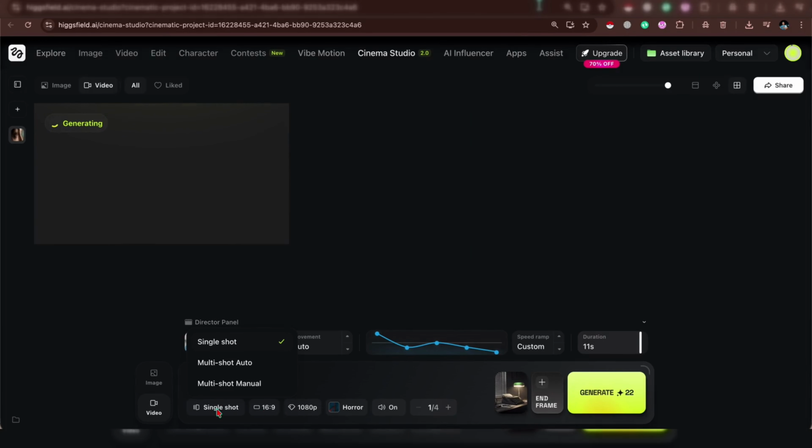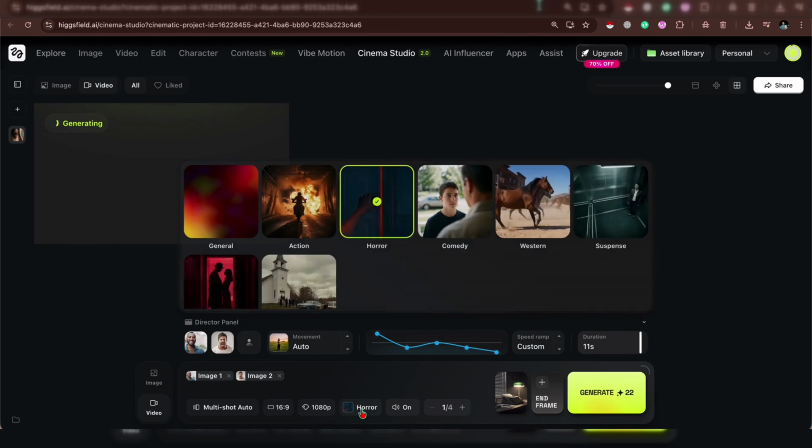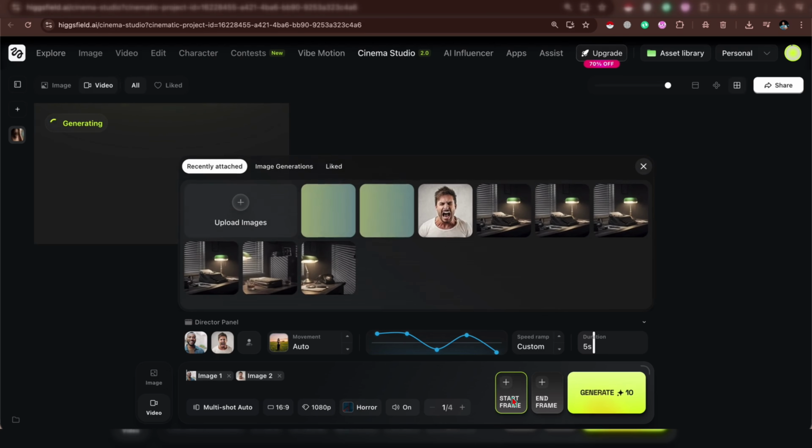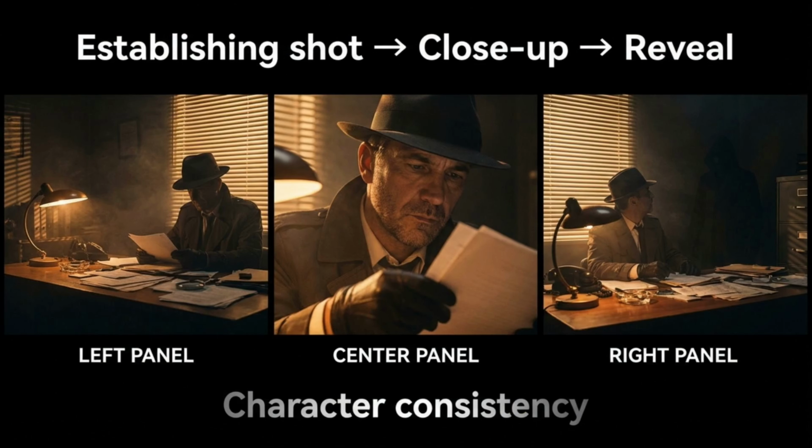Now for the multi-shot feature. I can create up to 6 shots per sequence, each running 1 to 12 seconds at 1080p. I have 2 modes. Auto mode for connected sequences that flow together, or manual mode for shot-by-shot control. Let me set up 3 shots. Shot 1, wide establishing shot of the office. Shot 2, close-up on the detective's face, emotion, focused. Shot 3, dolly out revealing something in the shadows. This is real filmmaking structure. Establishing shot, close-up, reveal. Let me generate this.